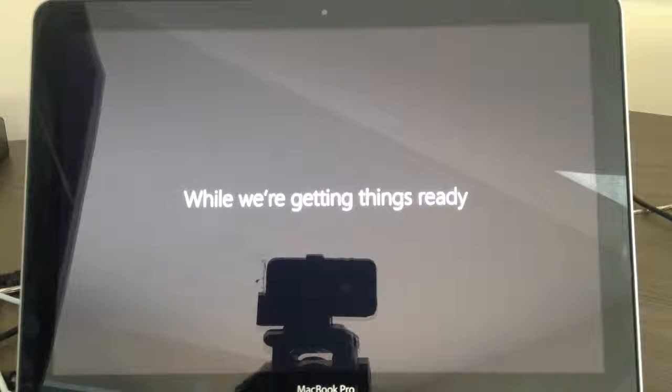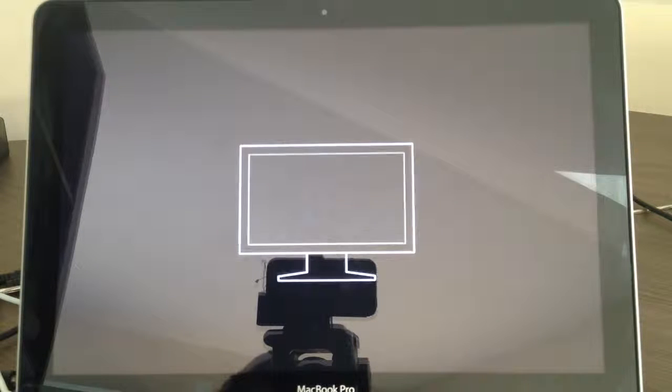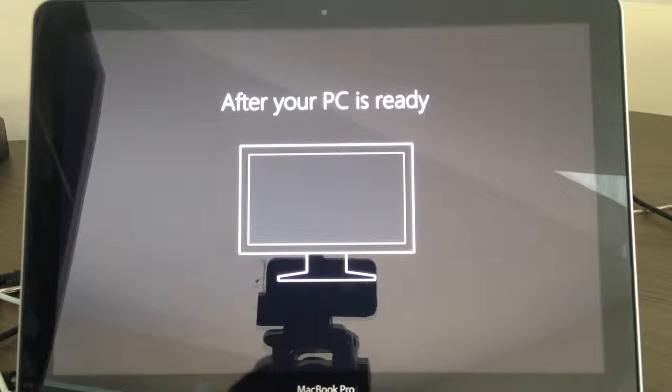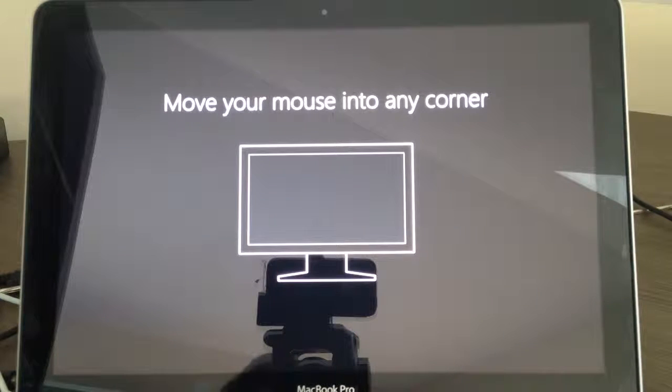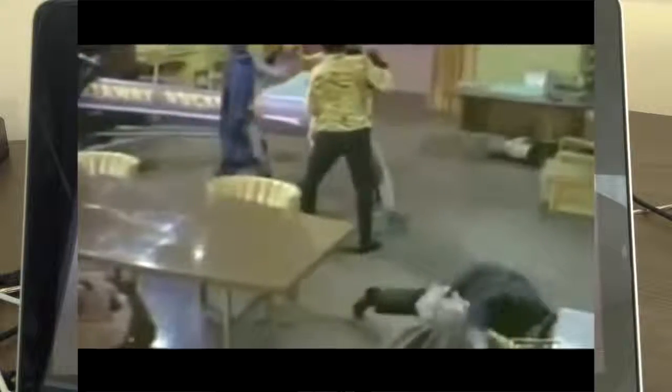While we're getting things ready, check out the new way to use Windows. After your PC is ready, move your mouse into any corner. And by the way, like for my Batman voice. Let's start.